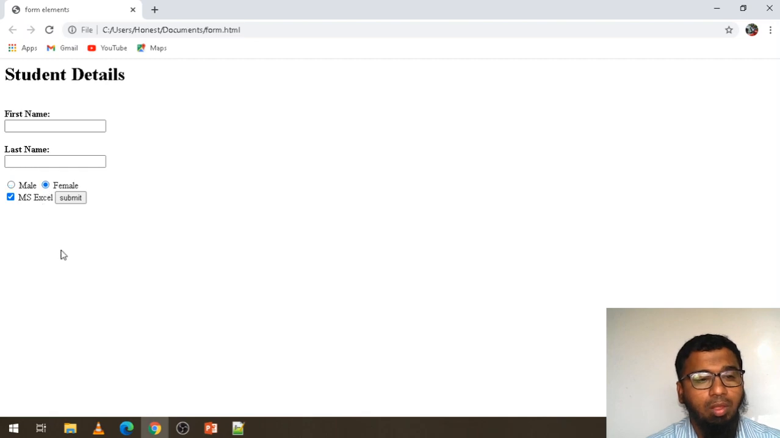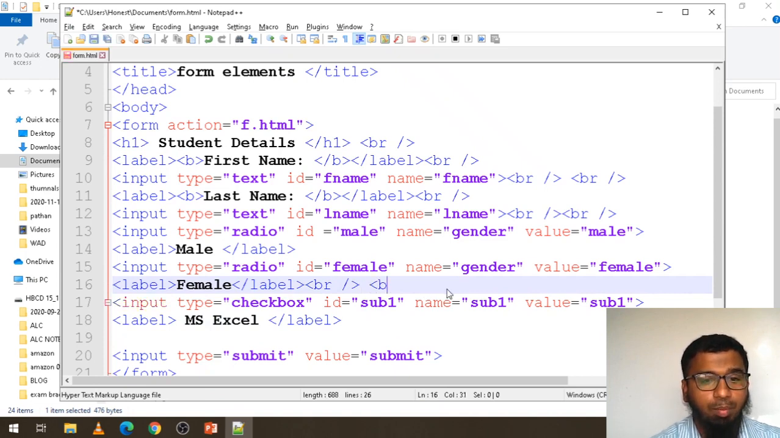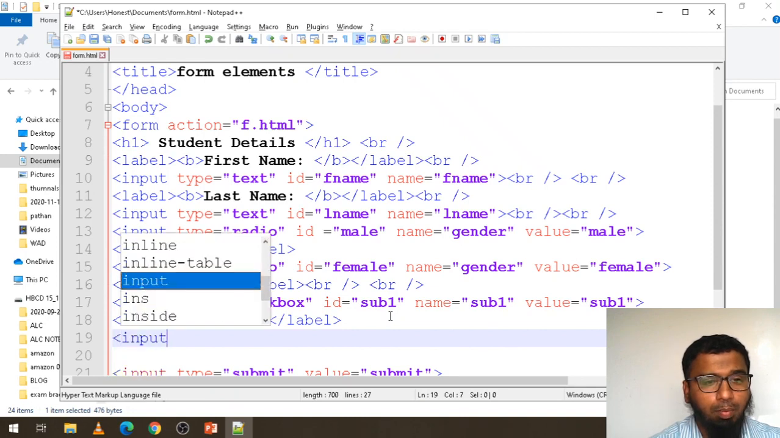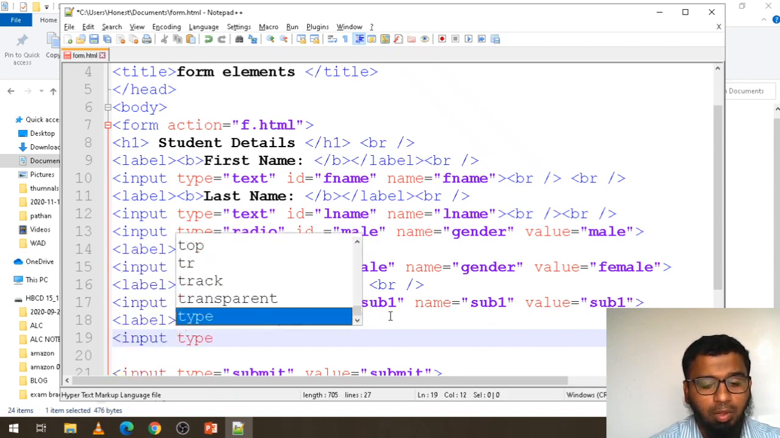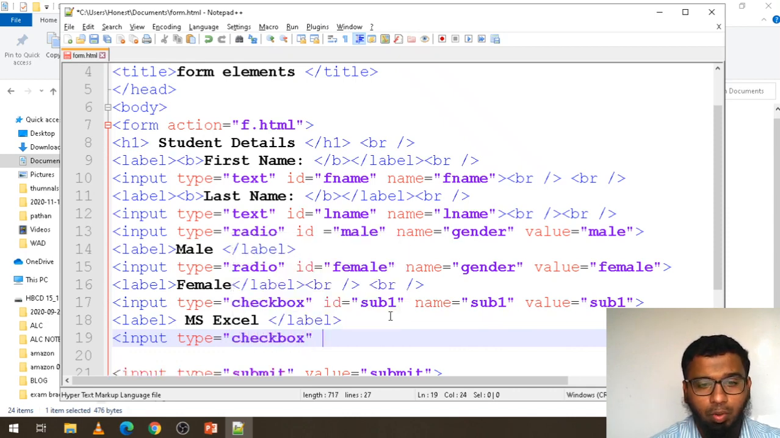So here close this. Here one more br you can give, br slash, okay. So this is for the checkbox. So here I will show you the another input I will add here. Input type is equals to checkbox, okay.